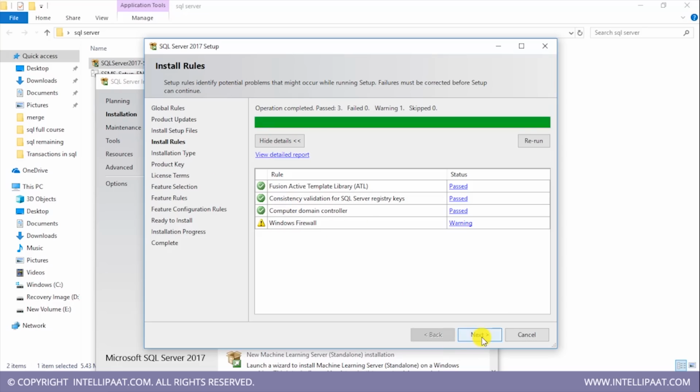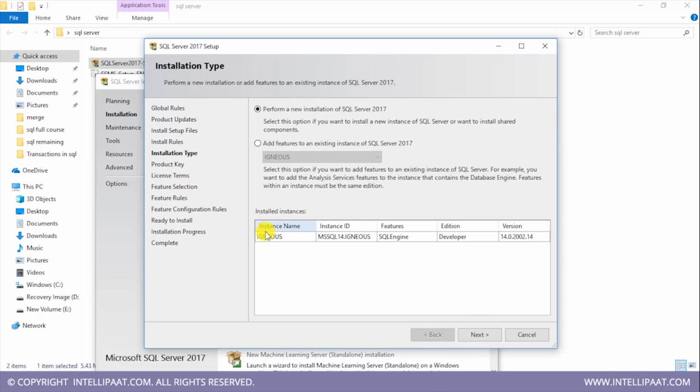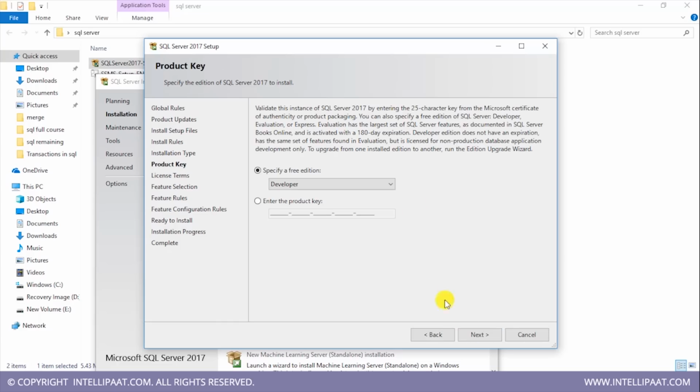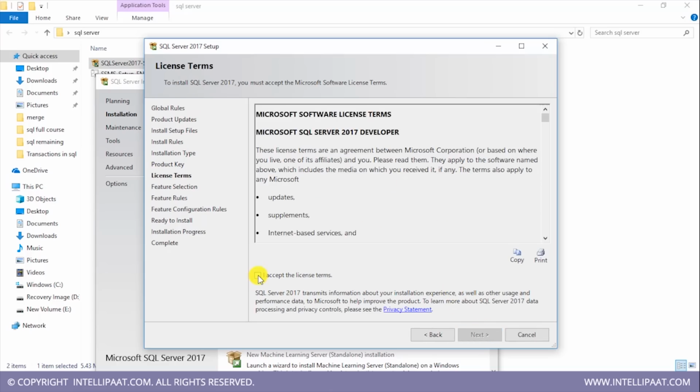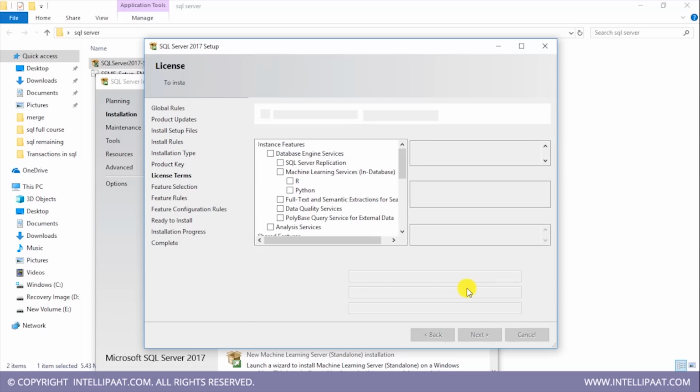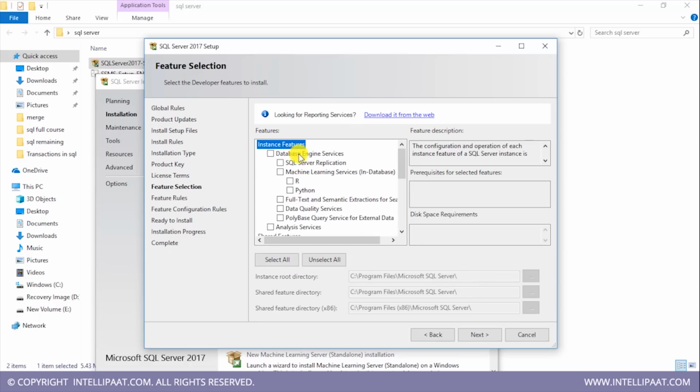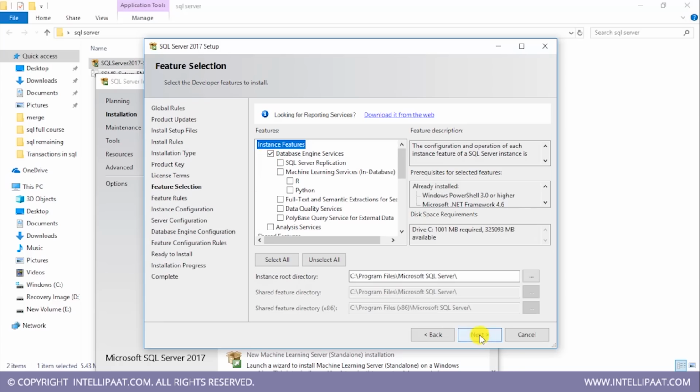Right, so here I click on next. Now I already have one instance of SQL Server, so I'll be installing a new one. So I'll select this, perform a new installation of SQL Server 2017. And then I'll select this free edition. I'll click on next. After that, I'll accept this license agreement and again I'll click on next. So we have all of these features over here. I would just need the database engine services. So I'll select this and again I'll click on next.